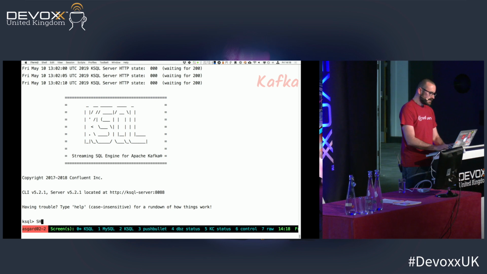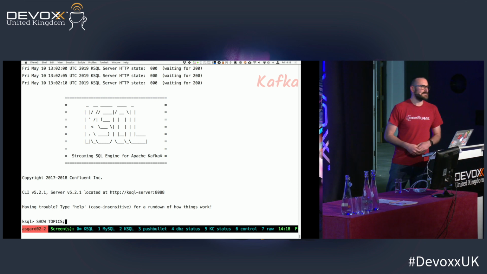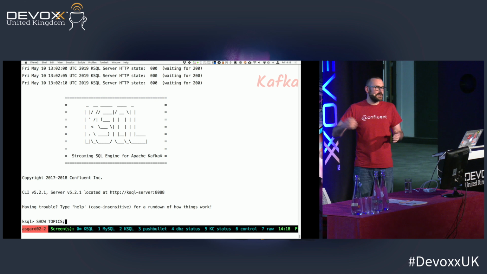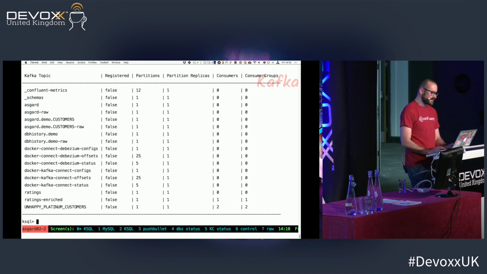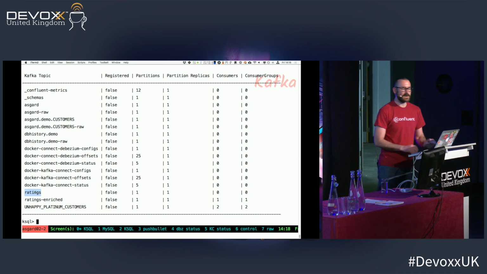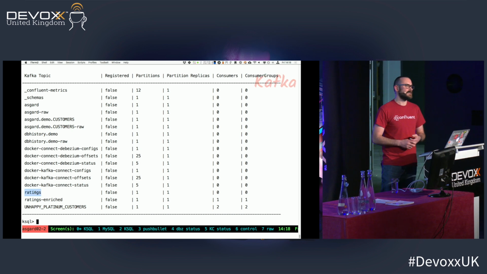So you can do something like this. I've got KSQL, it's connected to a Kafka cluster. What topics have I got on that cluster? OK, show topics. It says you've got various different topics. You've got a topic here called ratings. I guess that's got my ratings information in it.